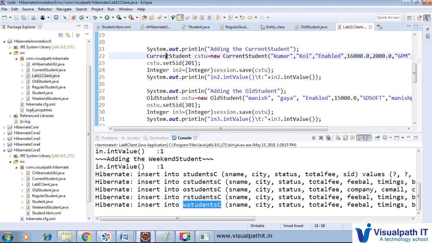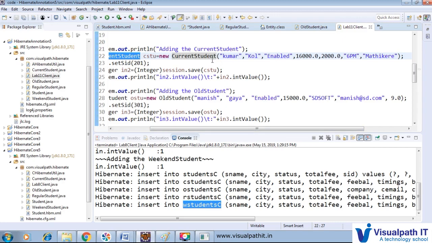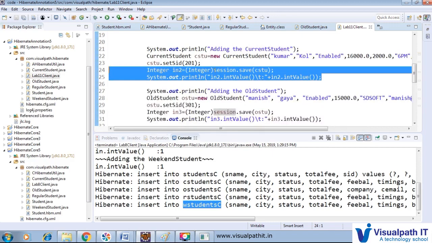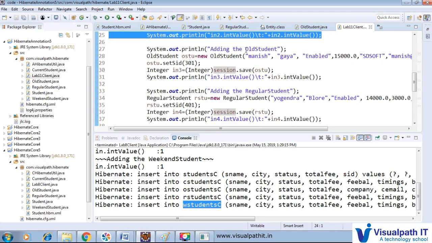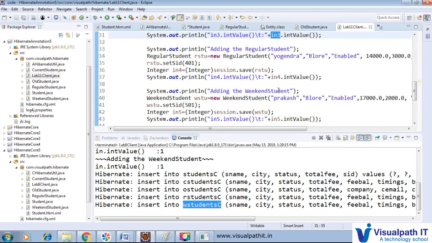The same thing with the current student, which has some more fields, so we store those additional fields here, create this information, and call session.save again, and we'll check what the return type is after session.save. The next is the old student, which again has a parameterized constructor. Through that we created an old student, added it with session.save, and the return type is Integer. We'll check what integer is returned. And the next is the regular student, so we create a regular student object through the parameterized constructor, and we call session.save, passing that particular object here.